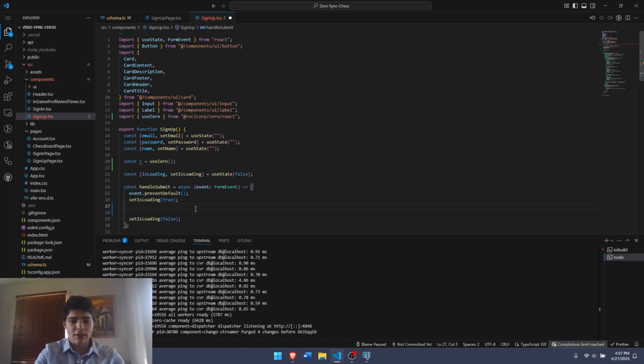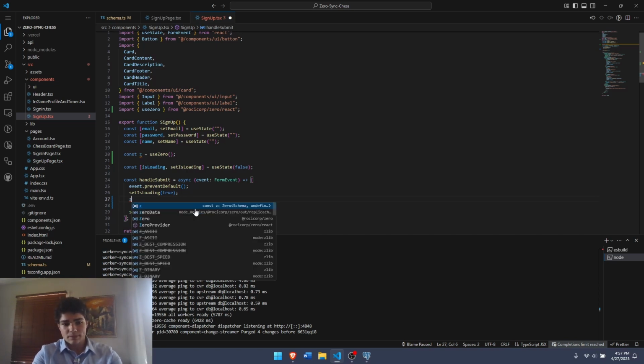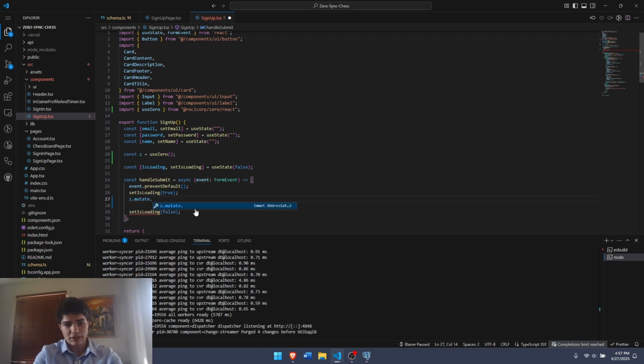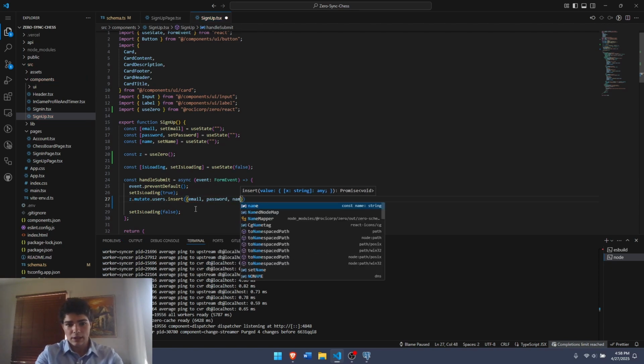And then from here, the syntax is pretty simple, and you can find this in their docs. But the way it works is z.mutate, the name of the table, insert, update, delete, you name it. We're going to insert. And then from here, you need to make sure your schema matches what you have defined in your database. So for us, that's going to be email, password, and name.